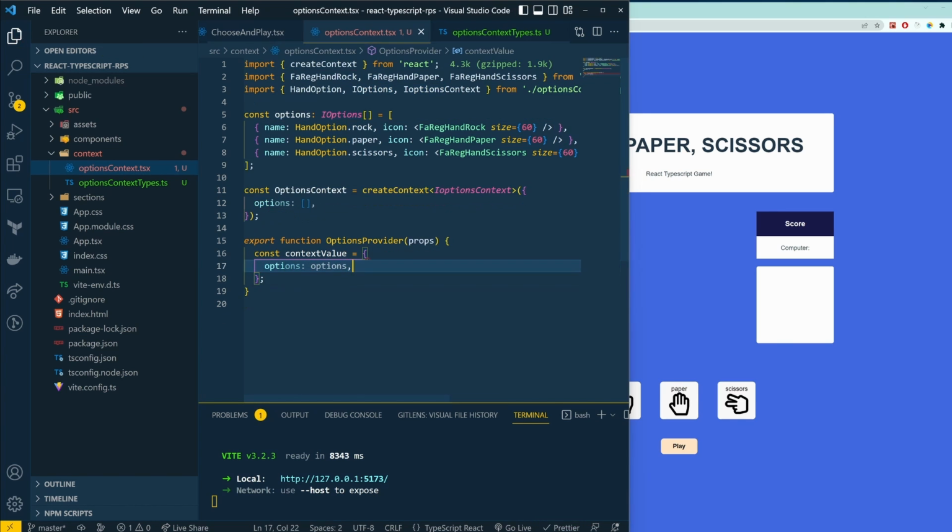Okay, so these options is the name that you can give whatever you want. This is the value that we have up here. So in JavaScript, when you have the same name for the key and for the value, you can actually just shorten this to just one value. Okay, so now that we have our context value, the next thing that we have to do is just do a return.